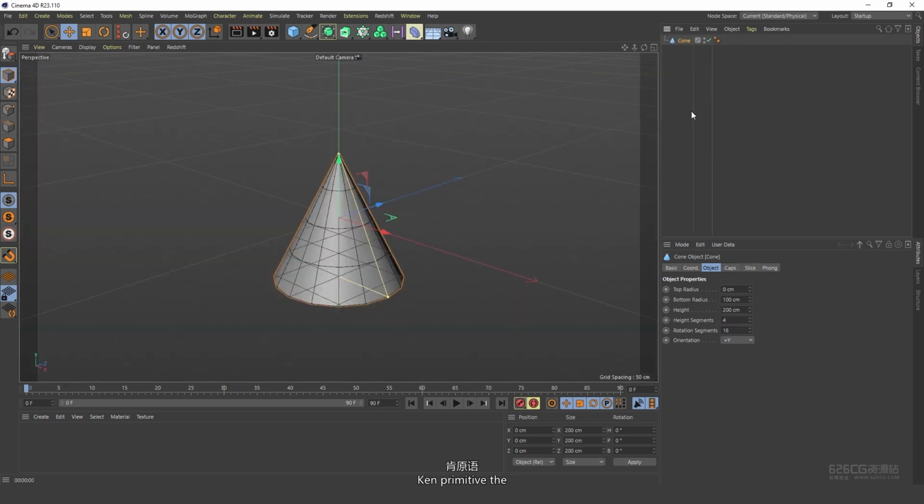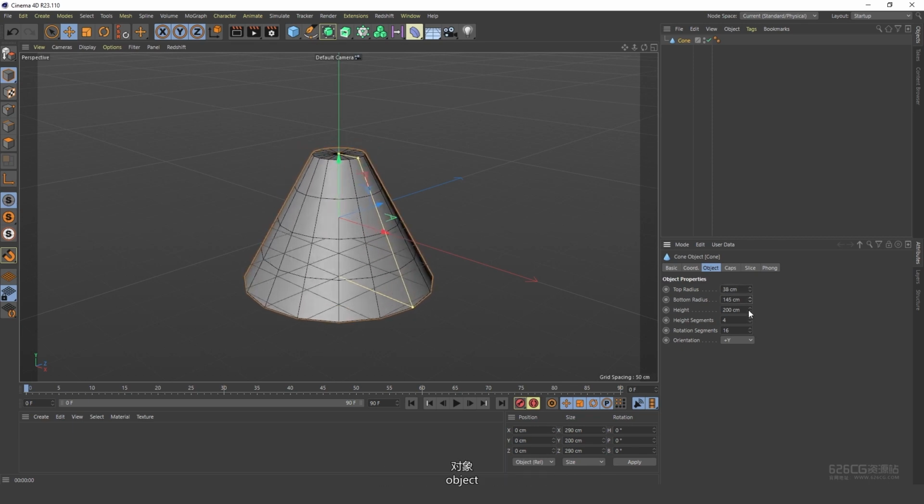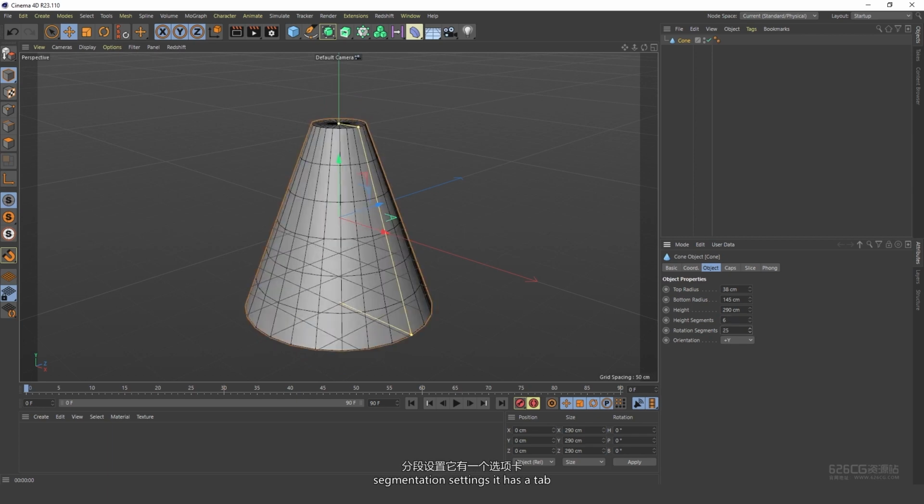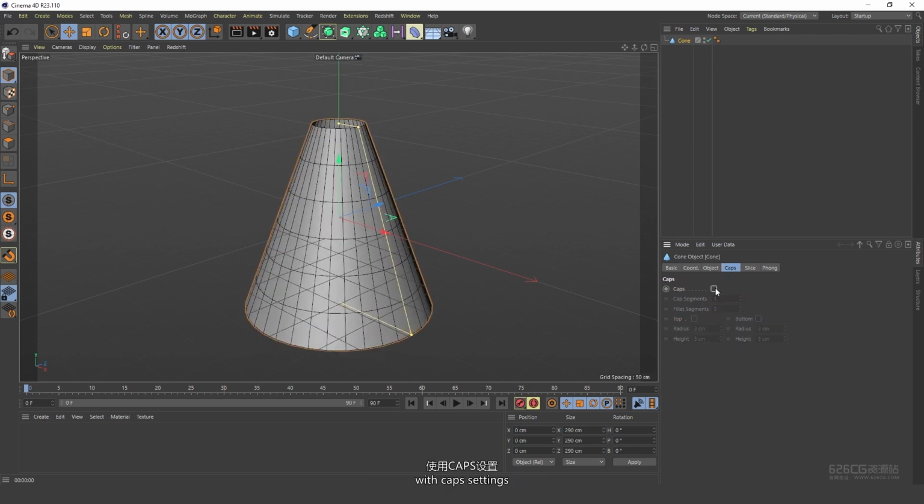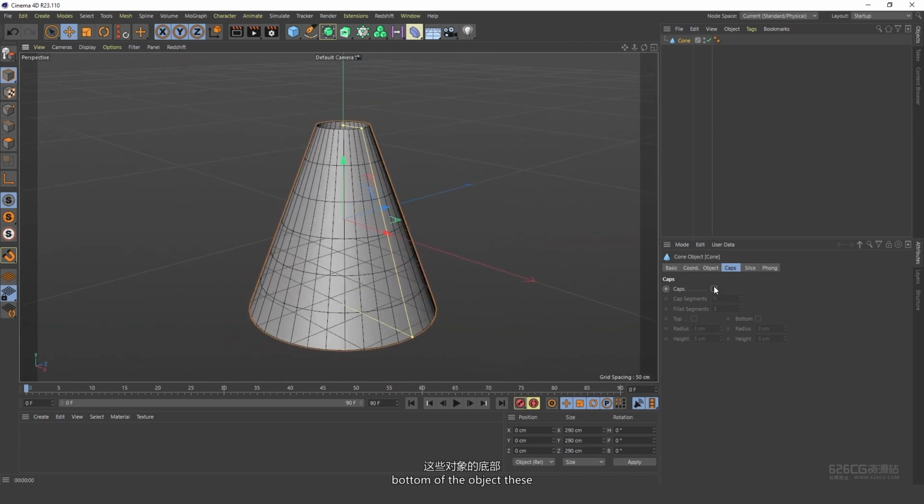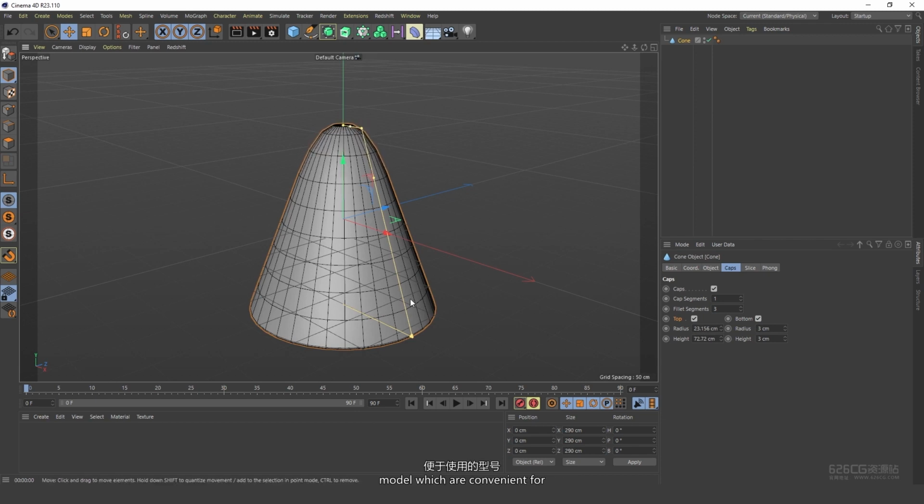Cone primitive. The Object tab displays the settings for the size and segmentation of the object. In addition to size and segmentation settings, it has a tab with caps settings. These are the caps at the top and bottom of the object. These can be turned off. Also in this tab, roundings can be adjusted. When enabled, additional interpolations appear on the model, which are convenient for adjusting the strength of the rounding.